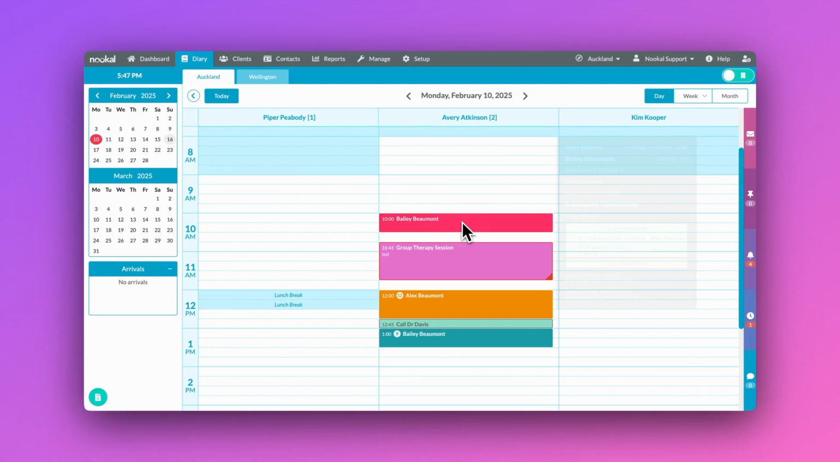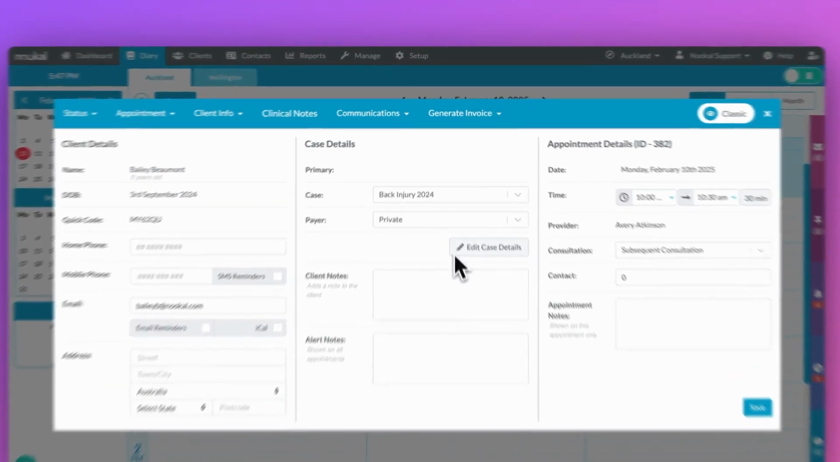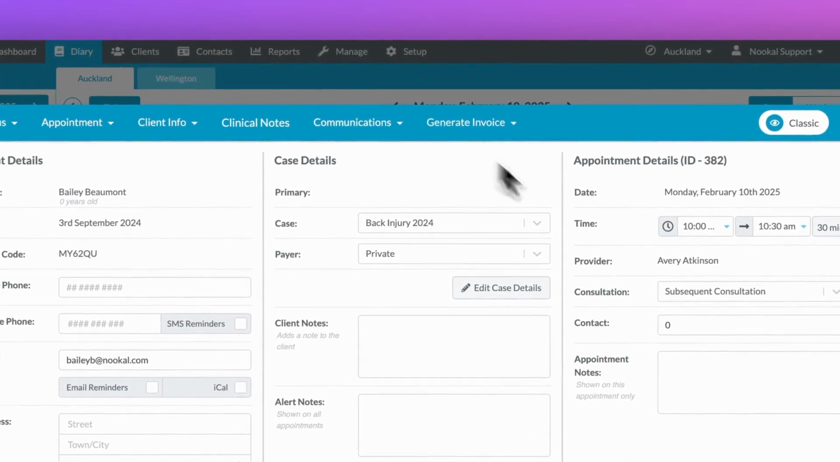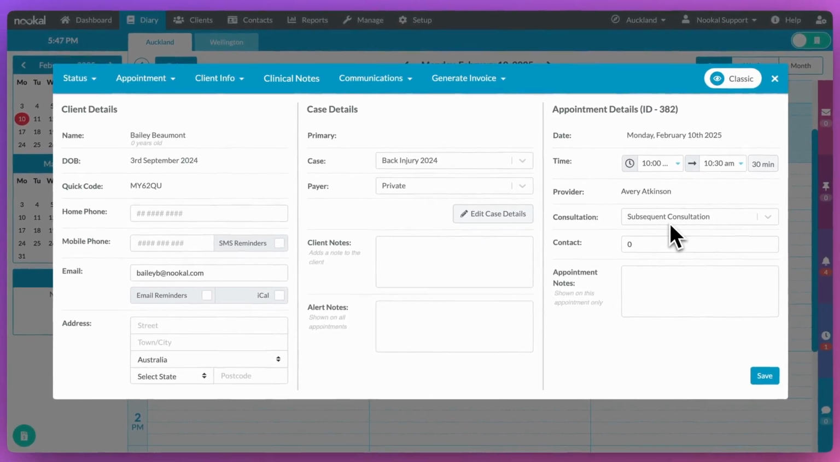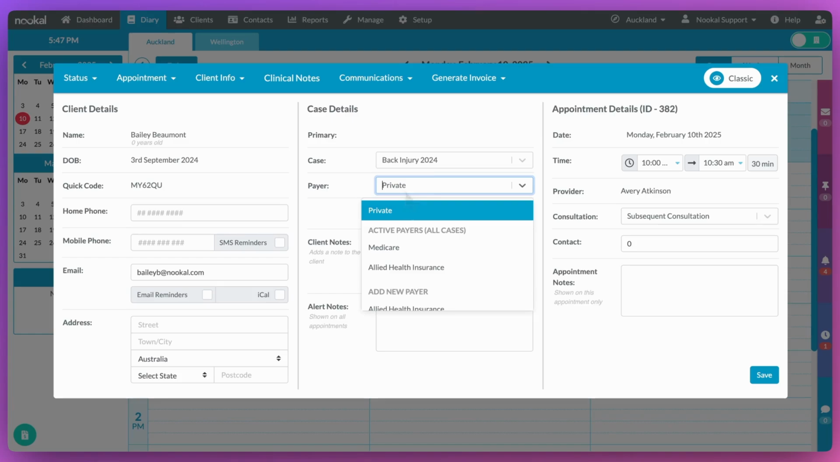To generate an invoice that is related to a booking in the diary, all you need to do is select the booking and click on the Generate Invoice button here. Before you do that, it's a good idea to double check that you have the correct service type and case payer selected, as this information will automatically pull through to your invoice.